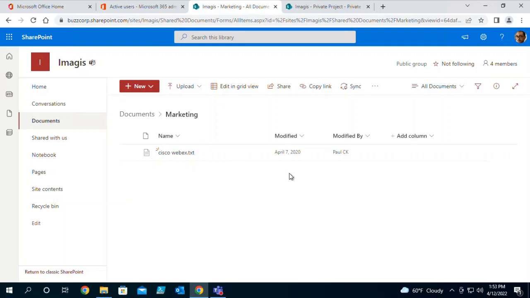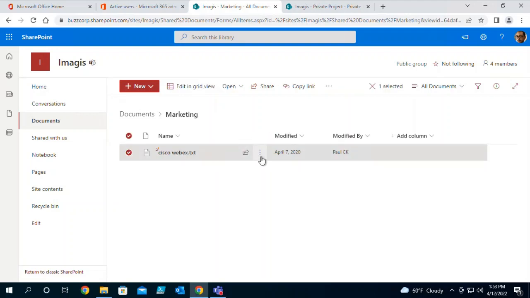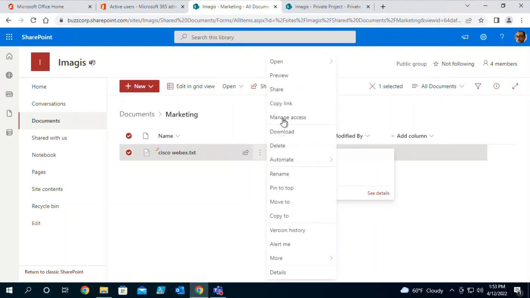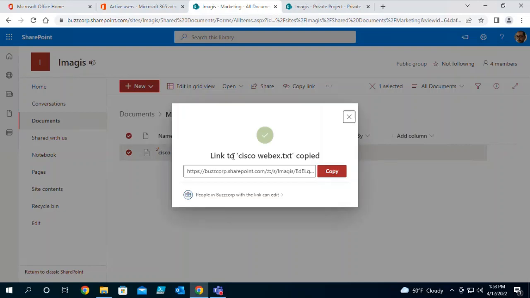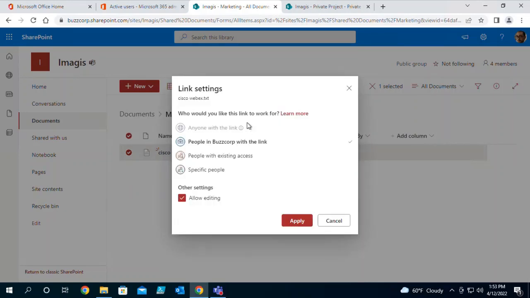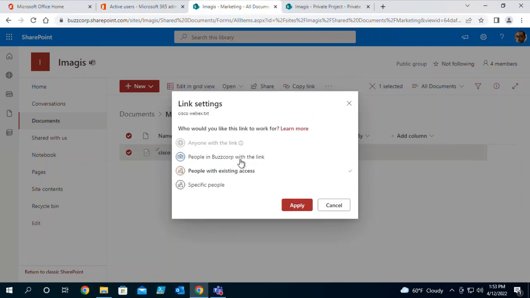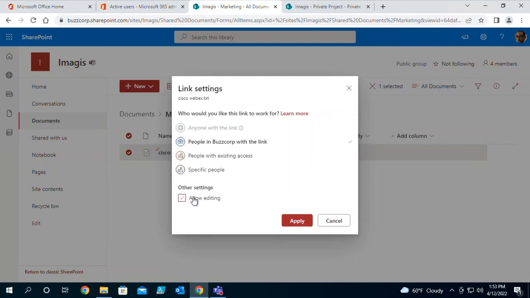Now, based on the policy that your organization has, you can choose to share files by using the copy link. So create a shareable link, and you can also decide what kind of access you'd like to give. Would you like people to edit or download? And you can also set different settings according to the policy in your organization.